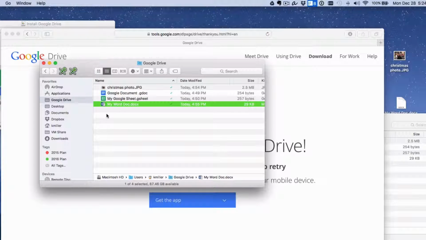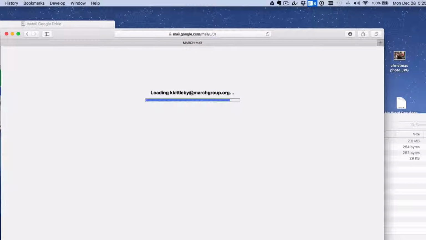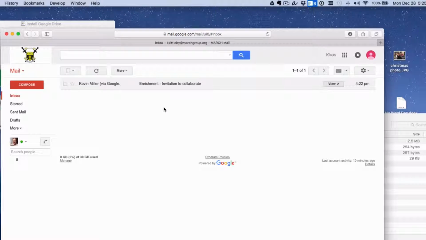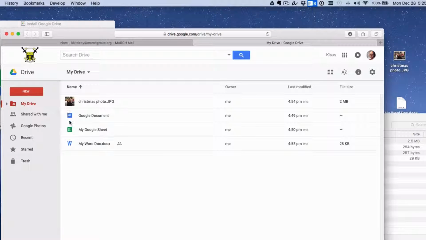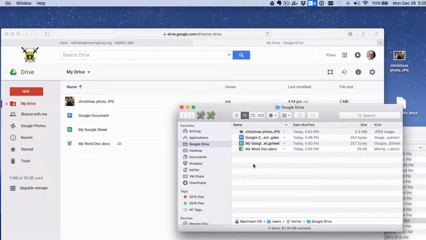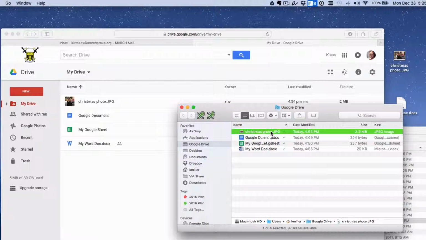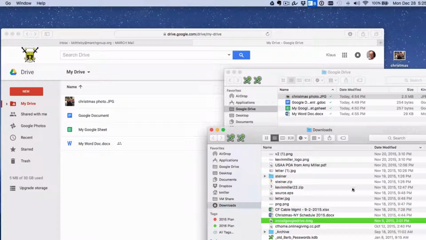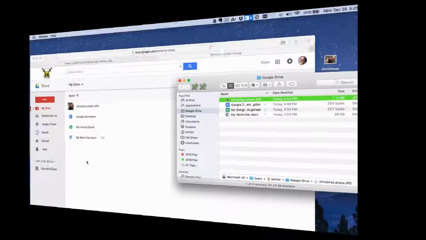Now I'm going to go to my account and log in, so let's go to Gmail. Okay, I'm logged into my account. I'm going to come over here to my apps icons, click on my drive, and here's my drive. My drive has the Christmas photo, Google document, my Google Sheet, and my Word document. So my Google Drive on my computer has exactly the same things. I have a physical file on my computer to correspond with the ones on the web.